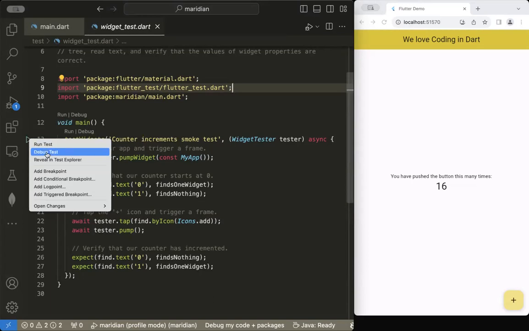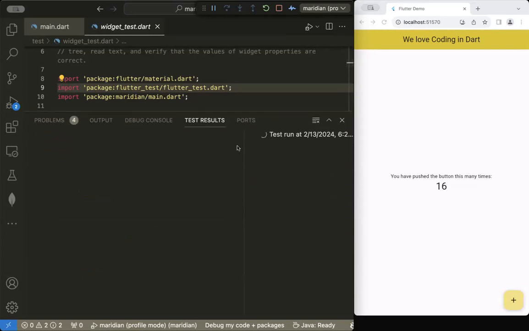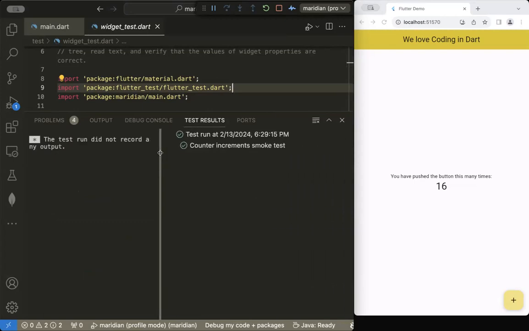Let's see how debugging is going to be handled later. Right now we'll just run the test and see whether it is working or not. So let me run the test. Once I run this test, you can see that the test results are waiting on us, and it is taking quite a little bit of time. And you can see that there are check marks, which indicate that the tests we have written are working perfectly.